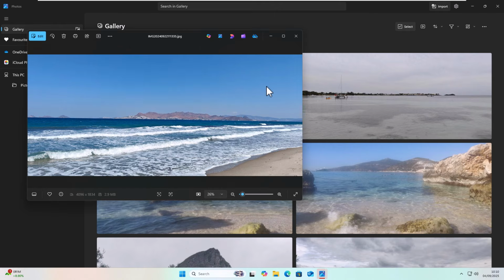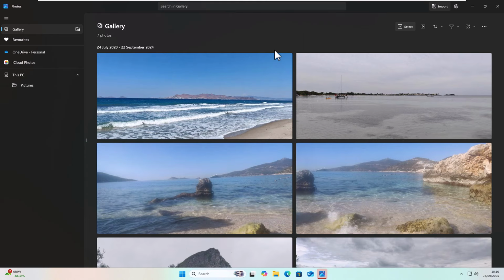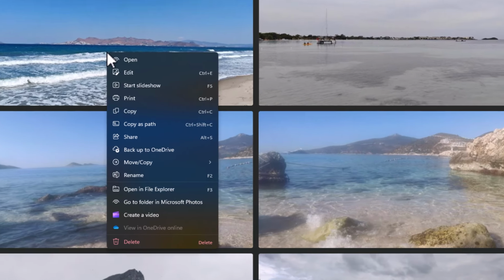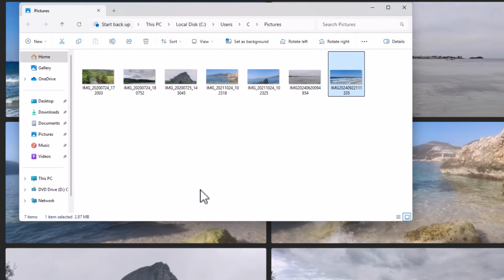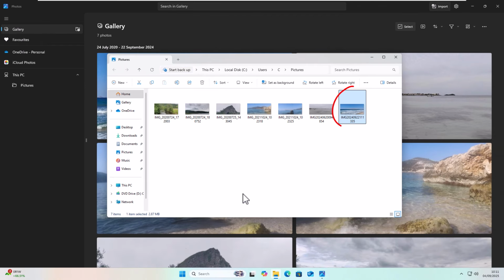So let's close this down, and I'm going to close this down as well. I'm going to find the photo, and instead of left clicking on it, I'm going to right click on it. That is the right mouse button. Then you'll get this menu appear, and then you want to left click open in File Explorer. That should find you the photo that you're currently viewing, and it should highlight it.